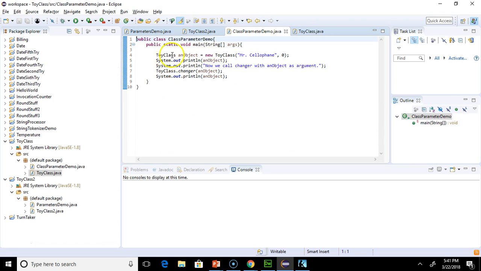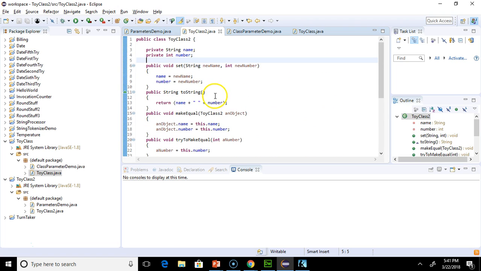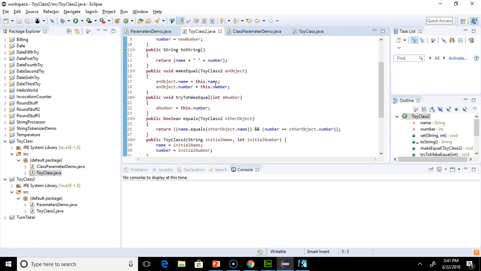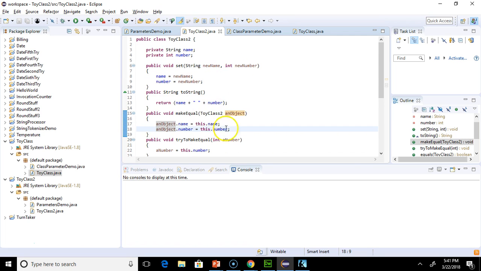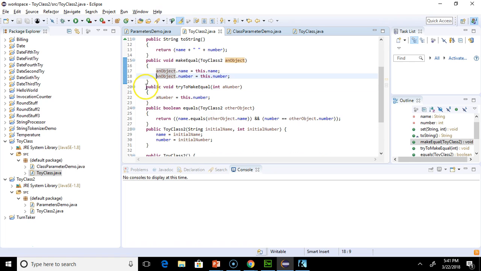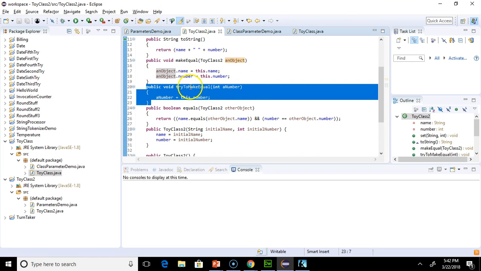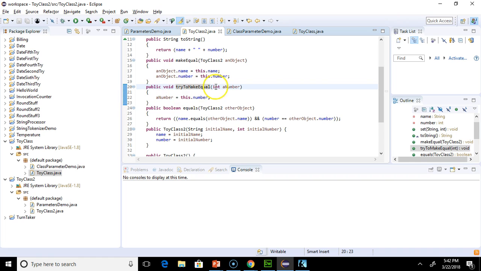All right, here's the demo that we might have seen before. And we look at toy class 2. You can see there's some similar stuff in here from what we had before, but we've added a couple more things to it. So, for example, we have a make equal method now. And what make equal does is it takes toy class 2's object and makes it equal to the first object. So it's literally something to force one object to be equal to another object. Try to make equal will attempt to make the values equal. So here, try to make a number equal to this a number. So it tries to make it equal to a value.